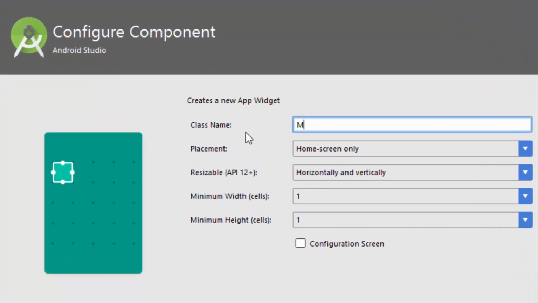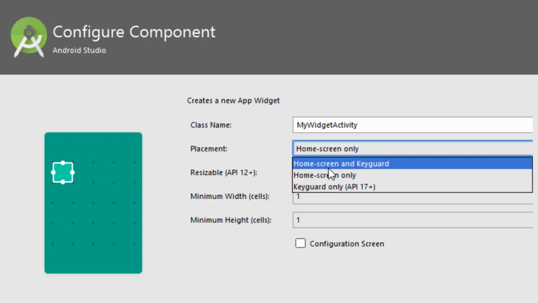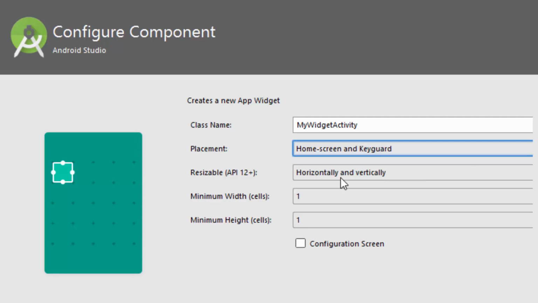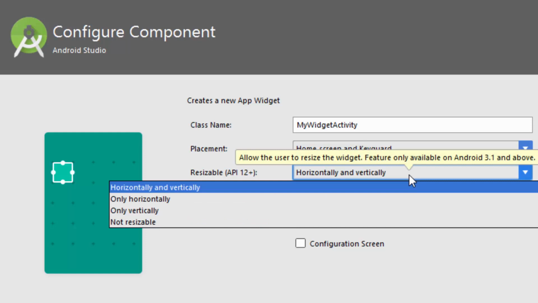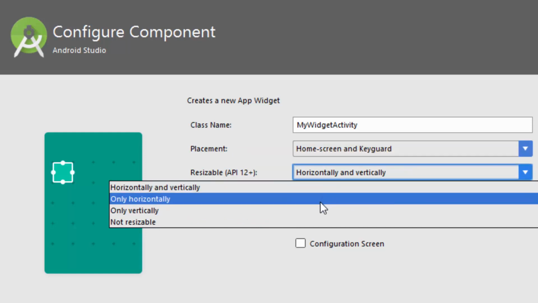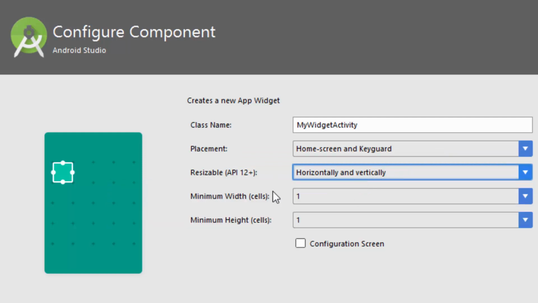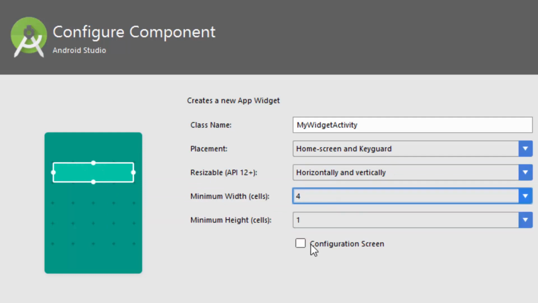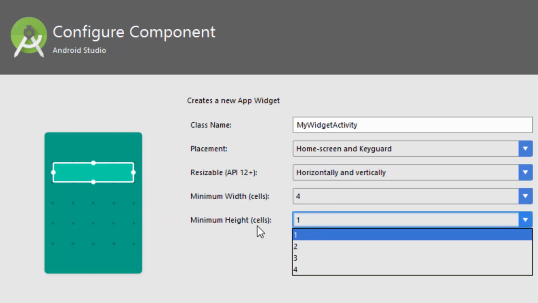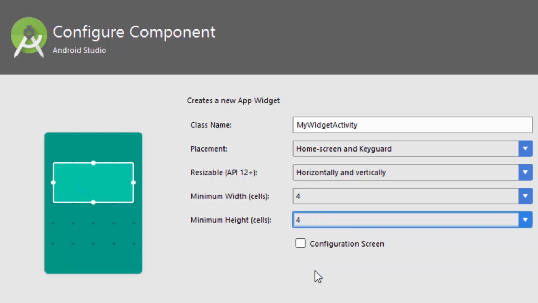In this case you can see it is asking for the class name, so we have to add something. For example, my widget activity. The placement is home screen, or we can also place it on the lock screen. So I'm clicking on both of these. Now we have the option to choose the horizontal and vertical orientation. I'm selecting both, and here in the minimum width cells I'm selecting 4, and the minimum height 2 or 4 itself.